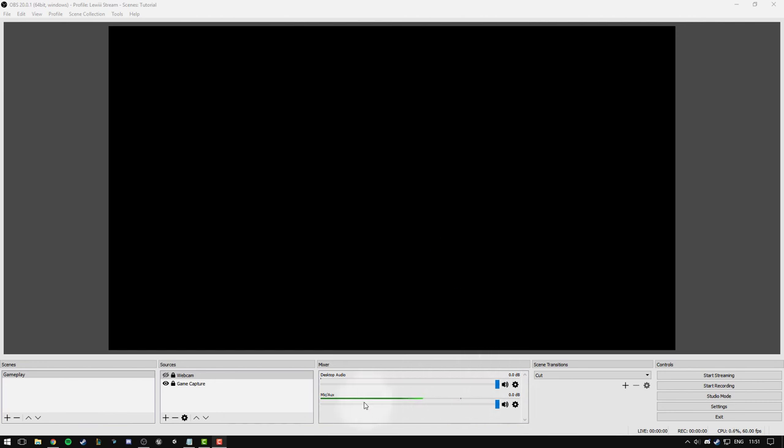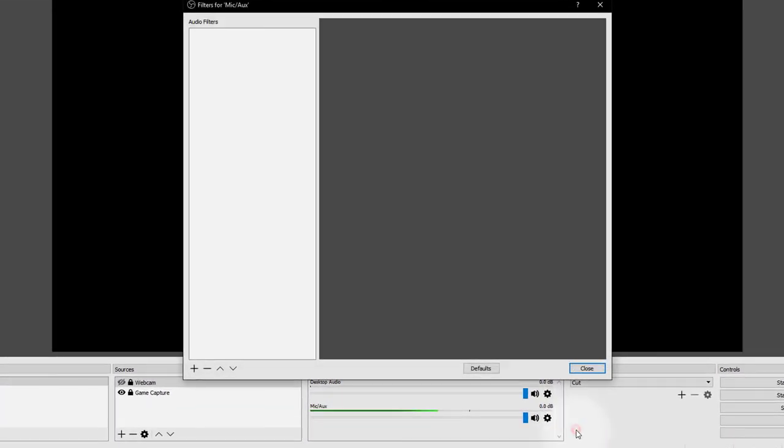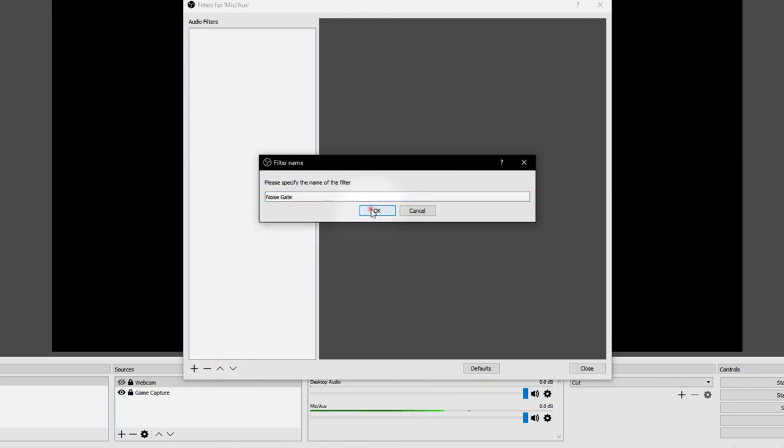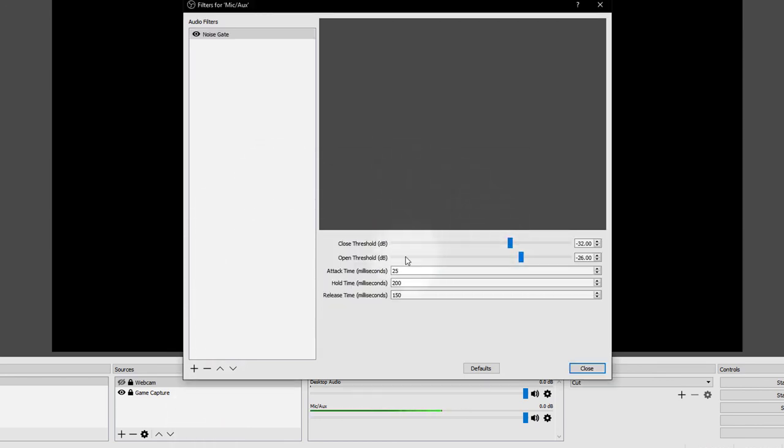So what you can do, if you click the cog and click filters, click the plus and add a noise gate. Okay, just keep that named as noise gate. You can actually set up when the microphone opens and closes along with an envelope as well. So if I stop talking now, you can probably see it already, the microphone cuts out. And that cuts out any noise that you don't want people to hear. It just picks up when you're speaking, which is great.